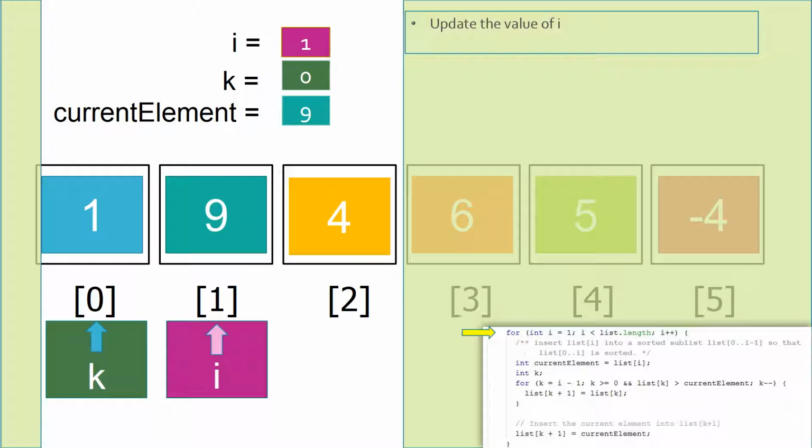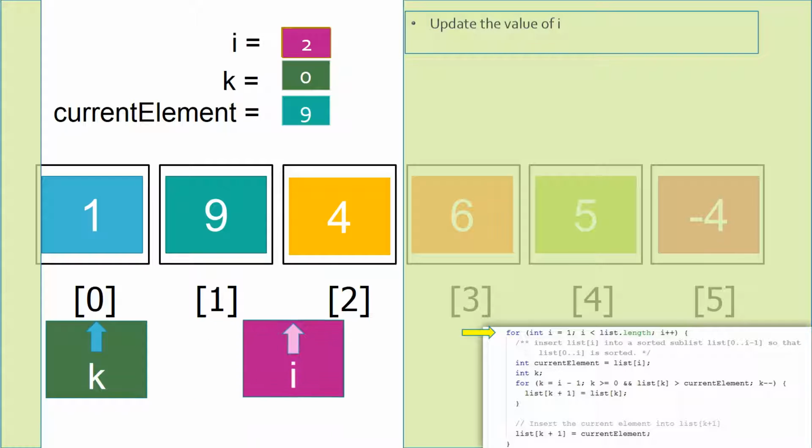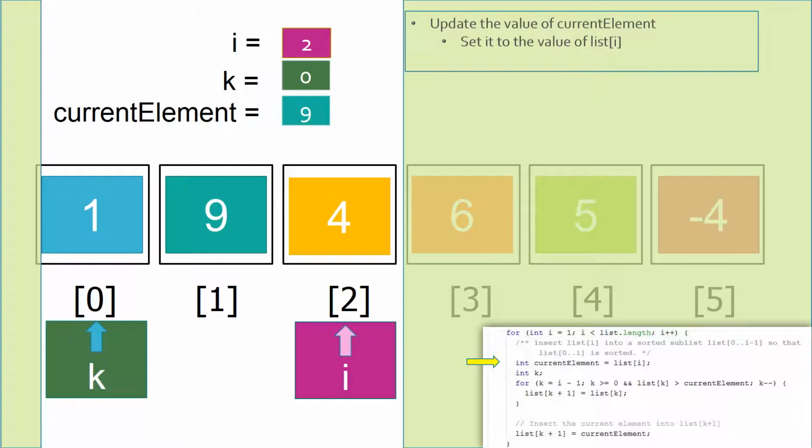Update the value of I will move us to 2, and I is still less than the length of our list, so we will execute our I loop. We'll get to the line of code that says to update our current element variable. We'll do that.